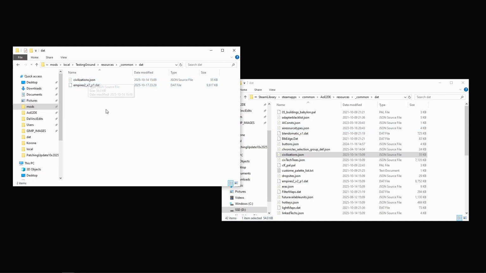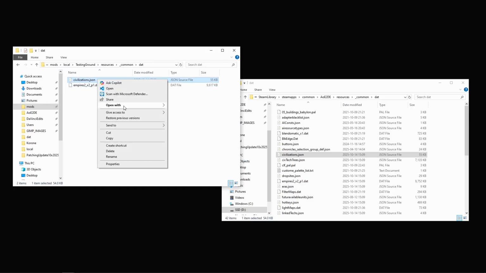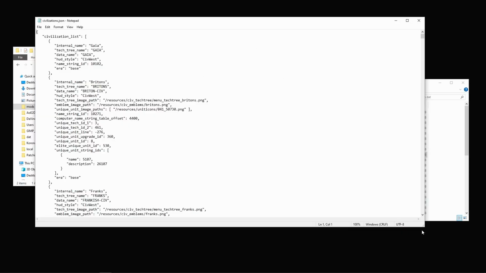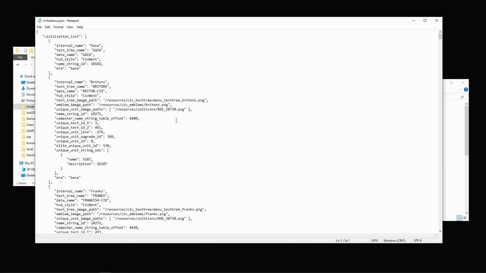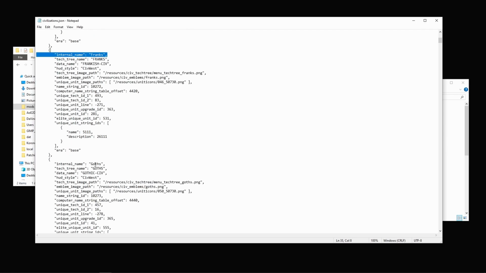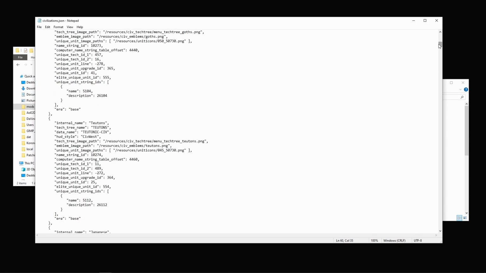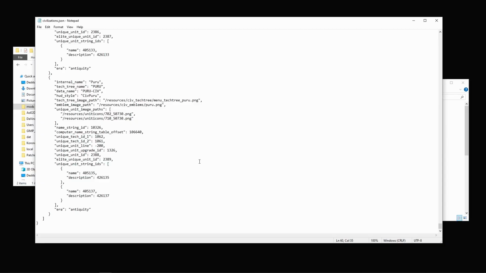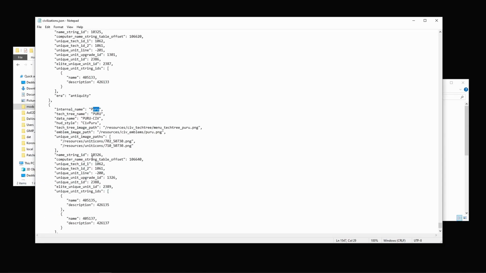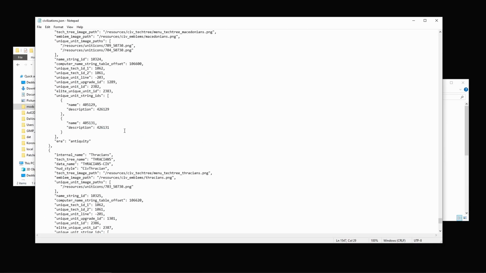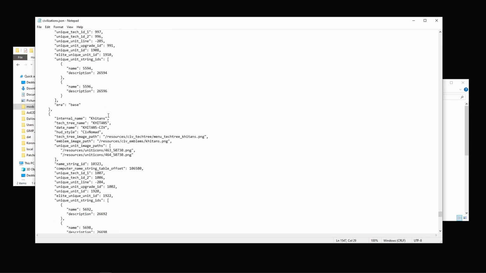And now we go back into your mod. So you'll have a .dat file and a .json file. And now I'll open it with Notepad, because I believe most people will probably have Notepad and not anything else. And then this is the civilizations.json, and you can see there is every civilization in the game currently. So Britons, Franks, Goths, I believe they're all in order. And if we scroll at the bottom, we can see the new civilizations. Peru, Thracian, Macedonian. If we scroll a bit, the Khitans.